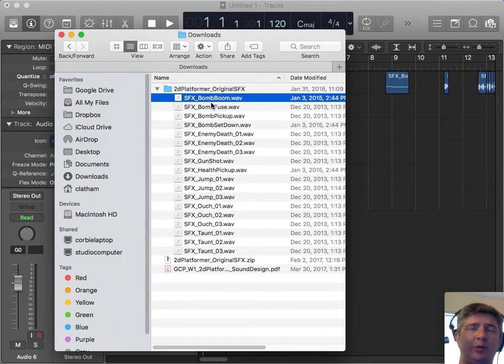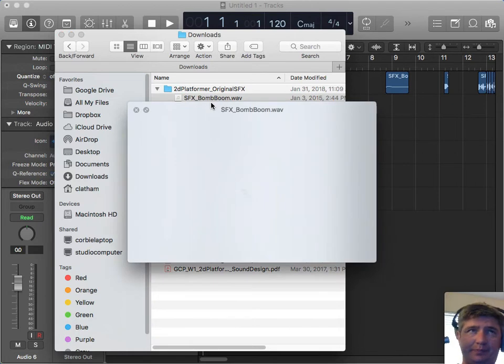First one is bomb boom. This is when you get the bomb pickups and you drop the bomb and it explodes. Sounds like this.